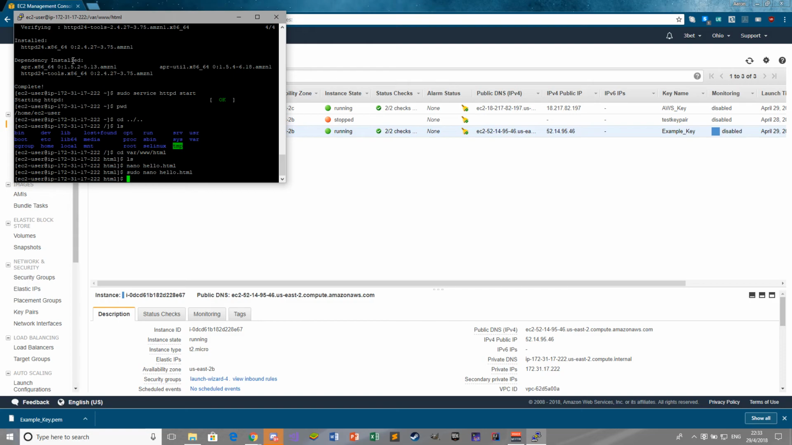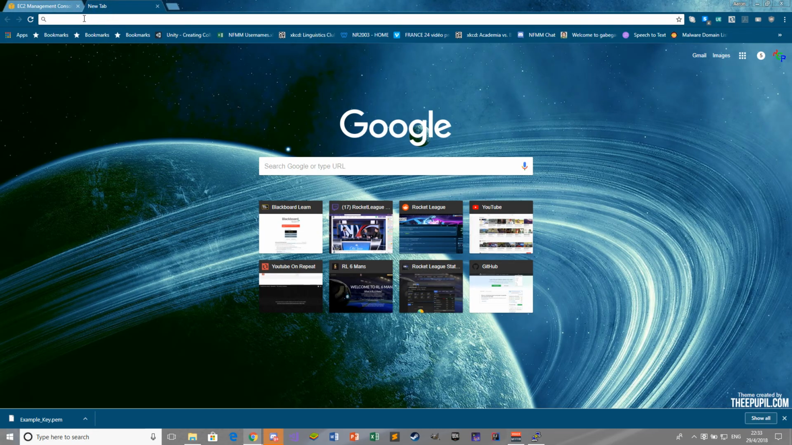If you want to change the document root, we can go to our httpd.conf file at etc/httpd/conf and change what the document root is set to. I'll show you once we test that our website is working. So first we check our IP, that's what we're going to use, 52.14.95.46.